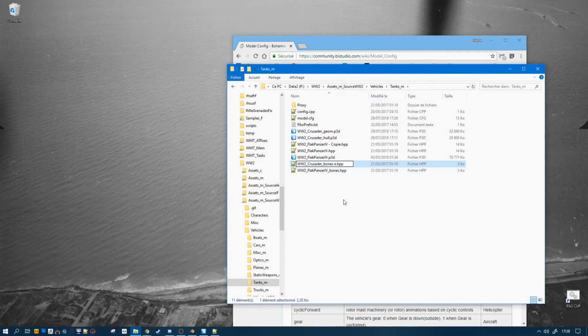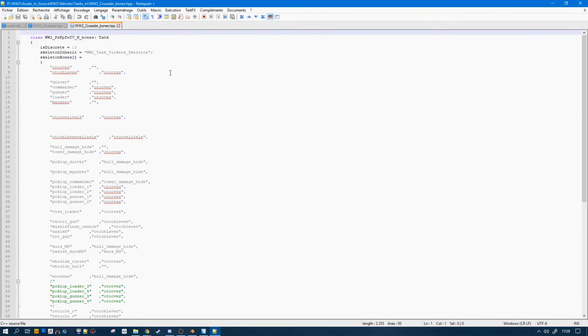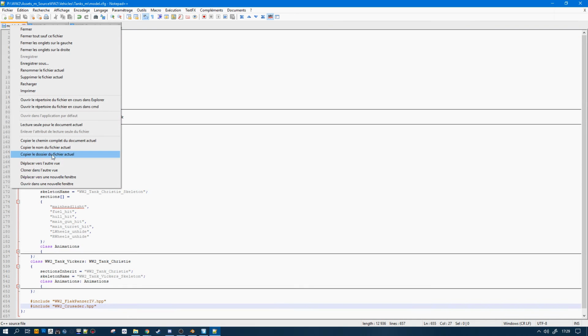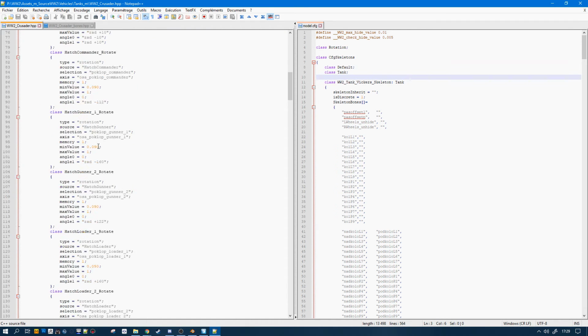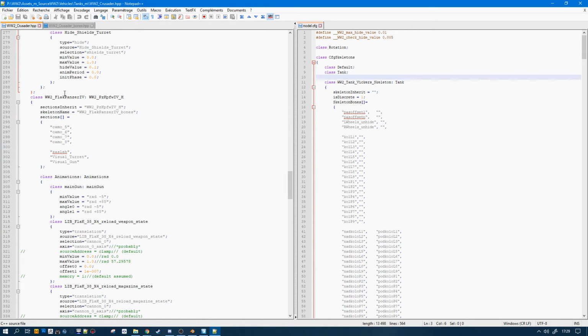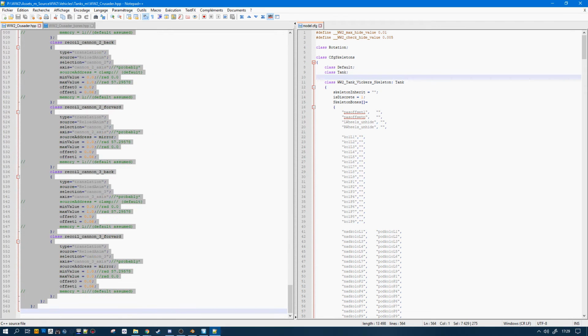And you see we are going to rewrite them, because the Flag Panzer is complex and it has inheritance from, or it has relics of old war damage system and so on, so we don't keep it. So I have my base model.cfg on the right side, and I have my Crusader on the left. So I'm going to delete the Flag Panzer animations. I don't want them.